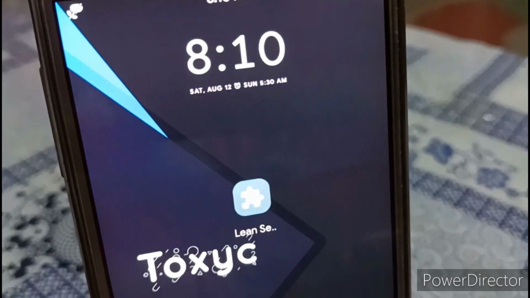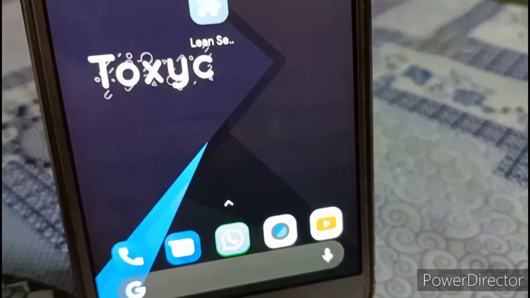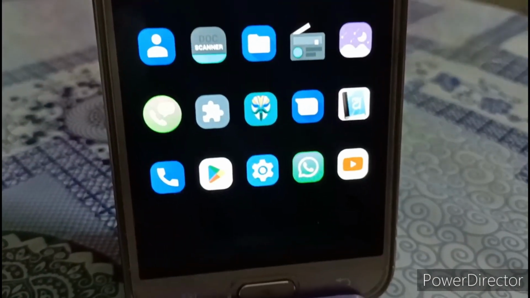There you have it, folks, a comprehensive guide to Lean Launcher. Whether you're a customization enthusiast or simply want a cleaner look for your device, Lean Launcher has you covered.